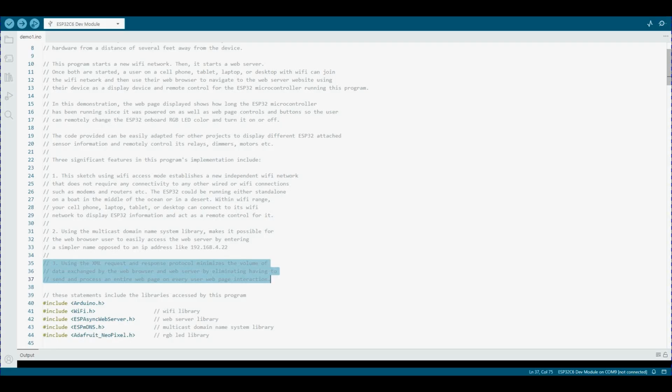And third, using the XML request and response protocol minimizes the volume of data exchanged by the web browser and web server by eliminating having to send and process an entire web page on every user web page interaction.